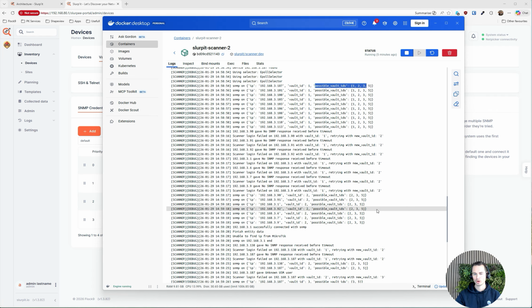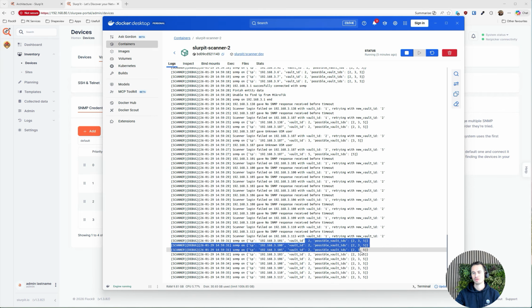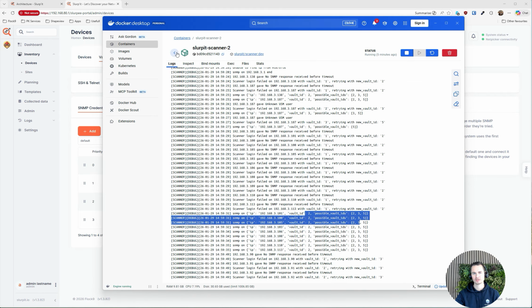The moment one works, it's remembering it and storing it in a little profile. As you can see, Vault 1 didn't work, so here it's now starting to try Vault number 2. And this way it goes down the list.